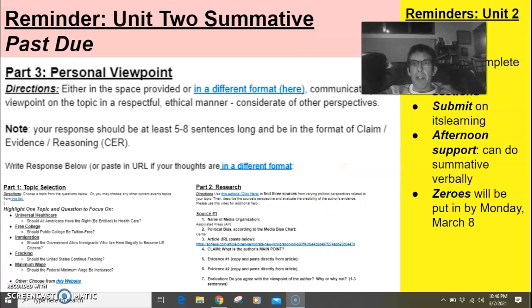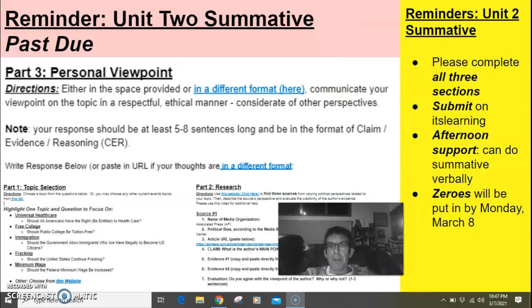Before we do that, though, please make sure you're getting in your Unit 2 summative. Remember that I am going to be putting in zeros by probably later on today, maybe tomorrow. I know there was a little bit of a communication issue last time, so I'm giving you the benefit of the doubt. So make sure you're getting those Unit 2 summatives turned in.